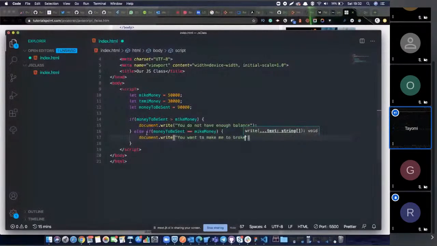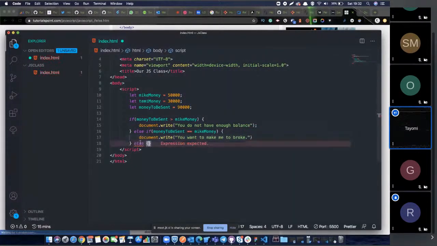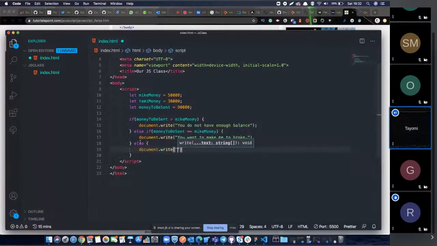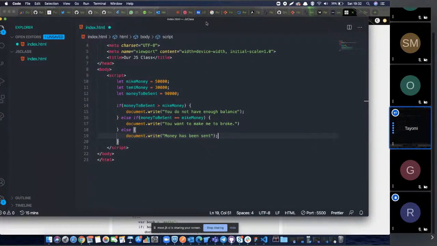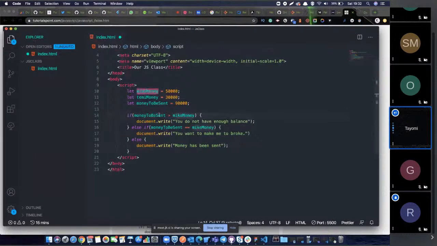Now we can add a last else. Document.write and say money has been sent. Now let's analyze what we just wrote. What we did here is that if the money to be sent is greater than Mike's money, write that you do not have enough balance.